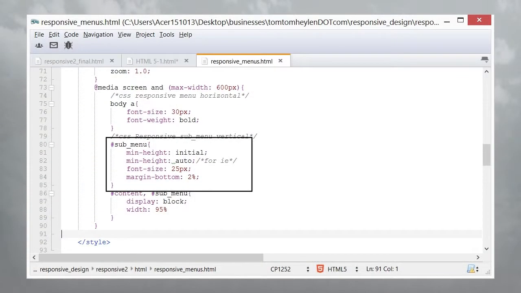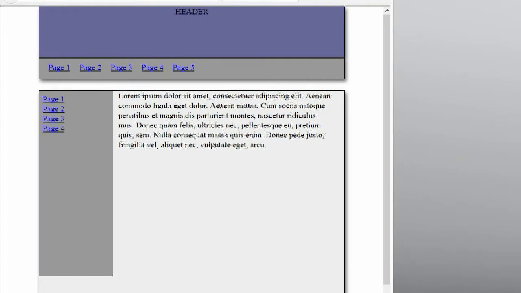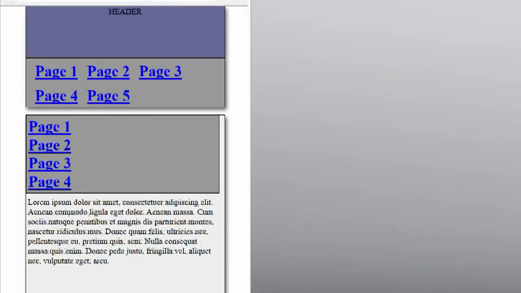But we will apply some extra style for smaller screens. In the @media screen property, we reset the min-height for the submenu. The auto is a fix for Internet Explorer, and we change the width of the submenu and the content. As a result, you have a navigation menu that looks good on any device.